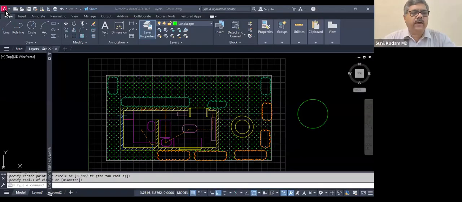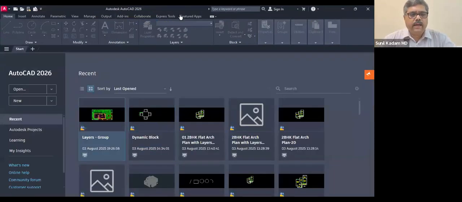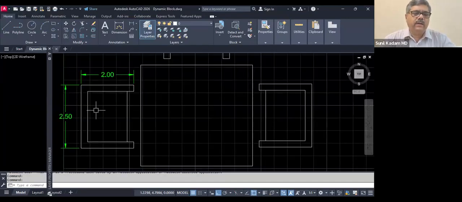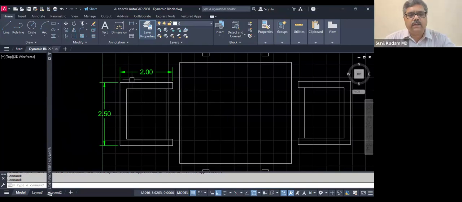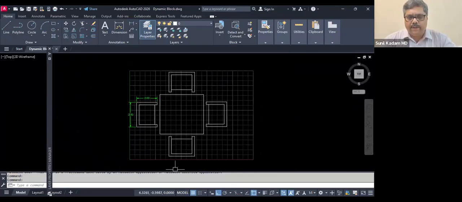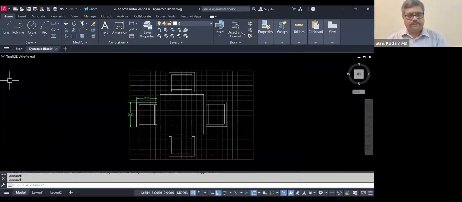Now I'll close this file. And for block, I'll bring another file to save our time. I have created this drawing. You can see that my chair is 2 in length and 2.5 in width, and the table is 4 by 4, and all these chairs have been copied. Now let me show you how it works. Now this is a block, okay?